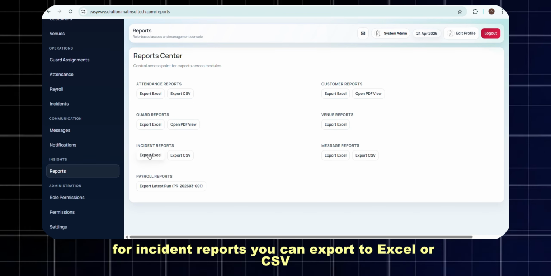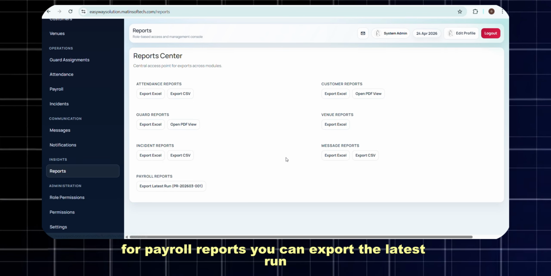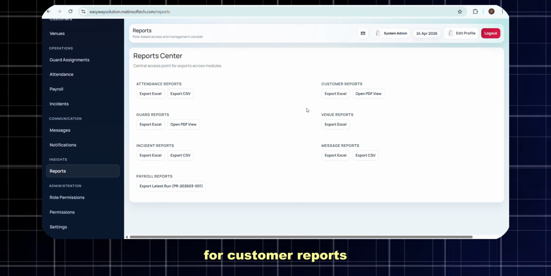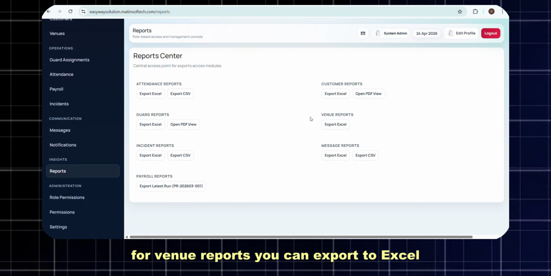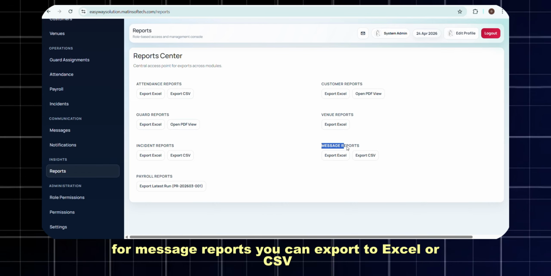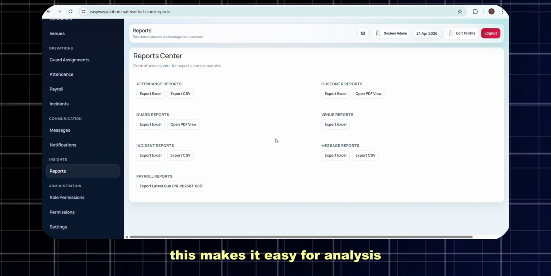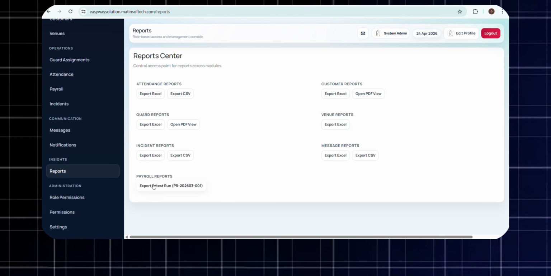For incident reports, you can export to Excel or CSV. For payroll reports, you can export the latest run. For customer reports, you can export to Excel or open a PDF view. For venue reports, you can export to Excel. For message reports, you can export to Excel or CSV. This makes it easy for analysis, record keeping, and sharing with management.